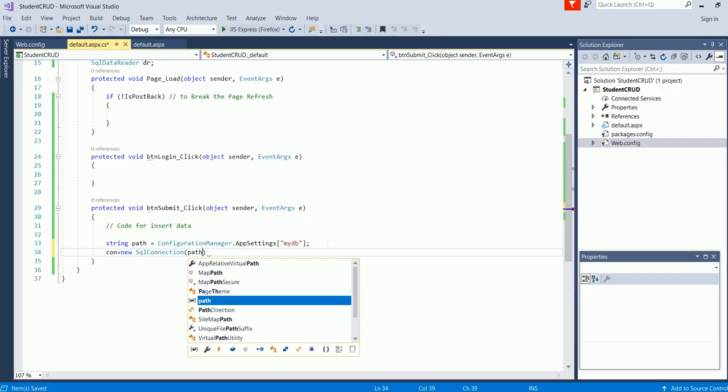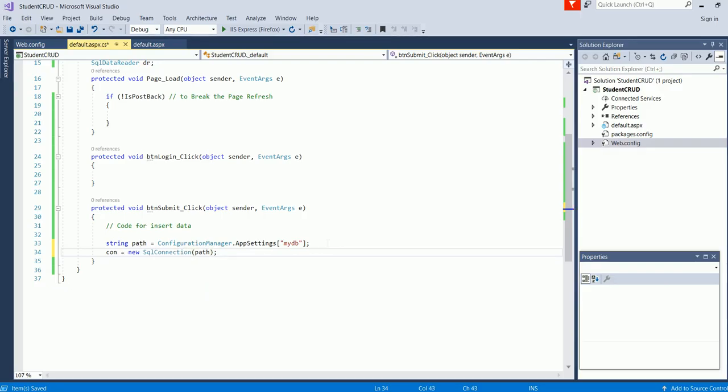Just pass the path here, right? Okay, and then open the connection, right? To execute, to write the command. So now here we'll write the insert command. Okay, so again, create one variable. It's a string, insert data.